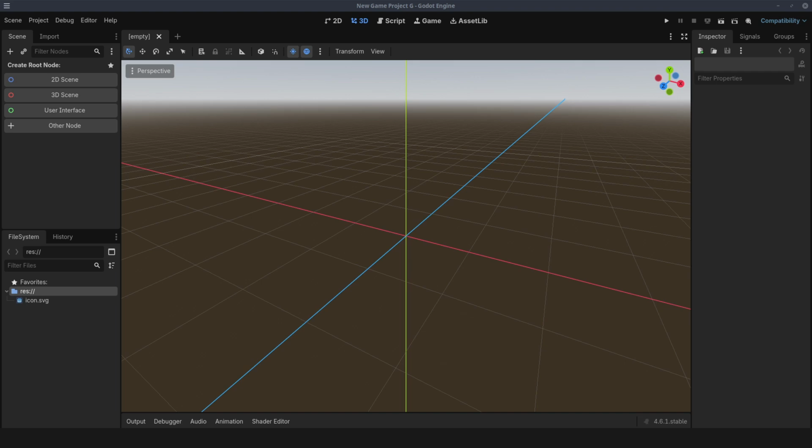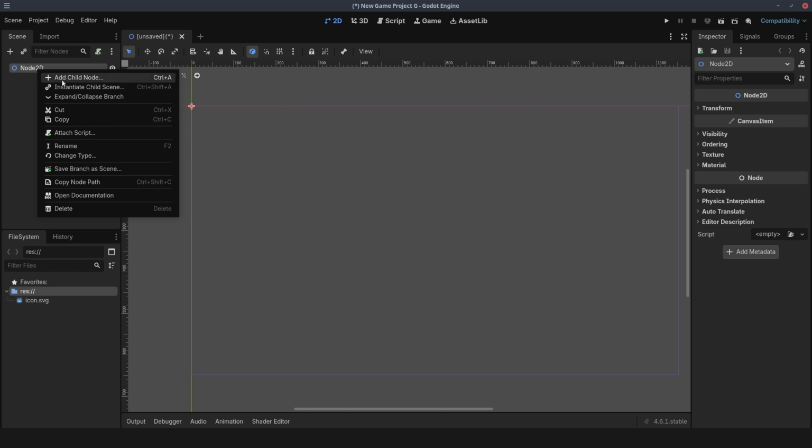Hello and welcome. In this tutorial I will show you how to create a simple double jump in Godot. Start by creating a 2D scene. Let's add a character.